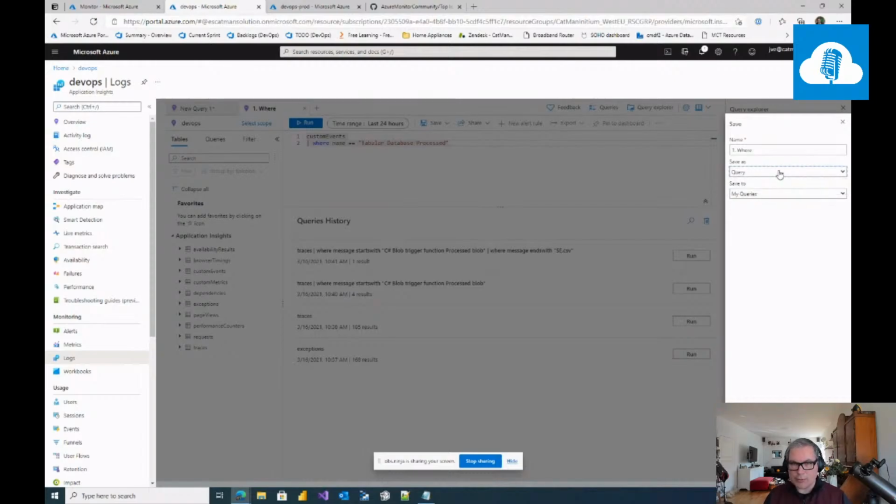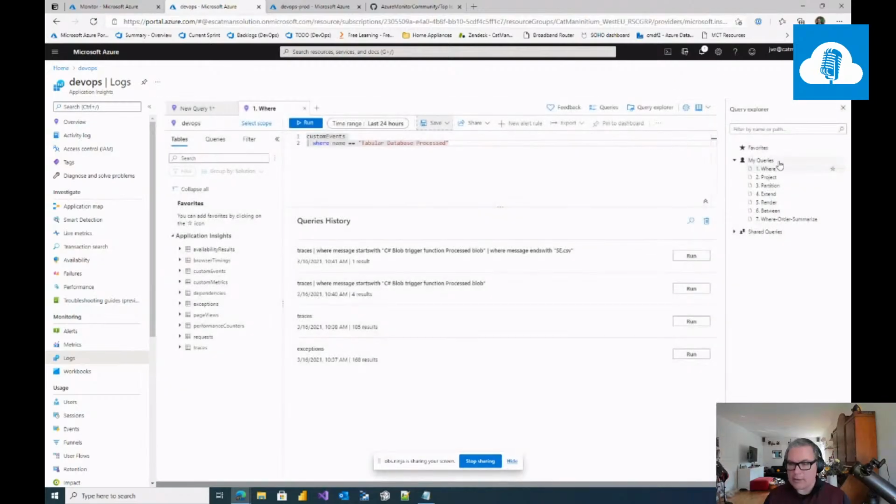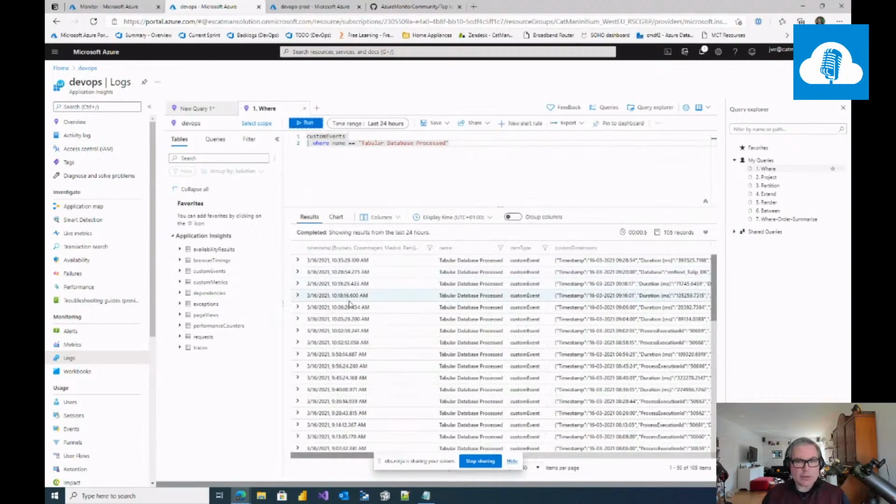That gives you different options. We will be solely focusing on the queries in this session. So I've saved up these queries beforehand, so we could get to them easily in this session. And I've already shown you the where clause, and now I'm running a query that we saw earlier on. So the tabular database is processed, and that event is called a custom event, and it has a name. So how do I know what attributes are available to me before I even query?